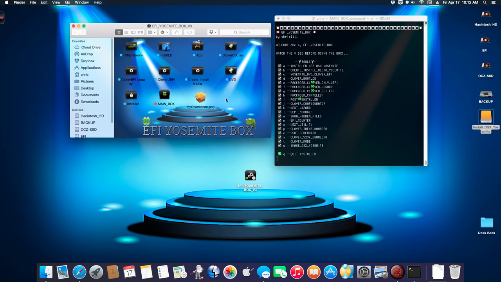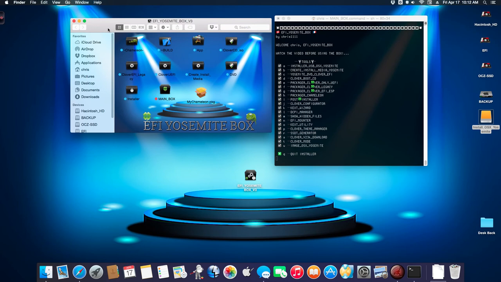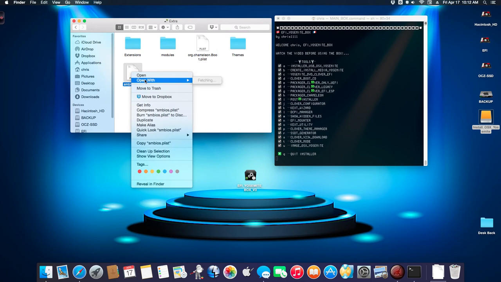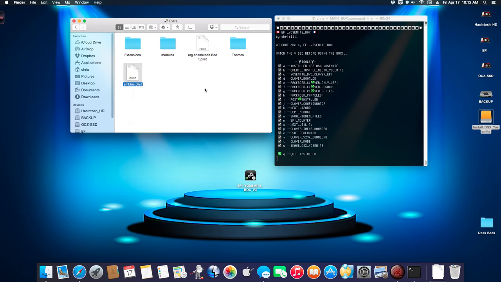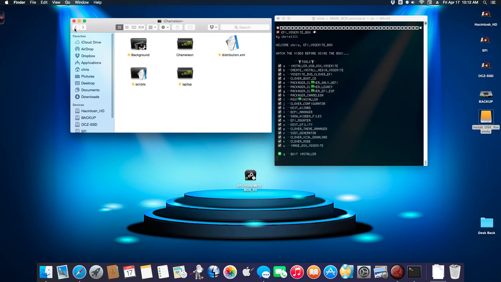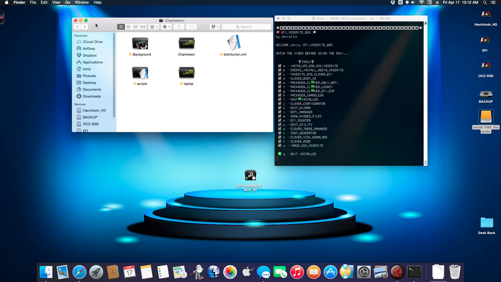If you want to use the Chameleon package, by default its SMBIOS is a Mac Pro 3.1. If you have a laptop for creation, it's an iMac 14, sorry. If you have a laptop for creation, the Chameleon installer, because this one is for the USB drive. It's not for the post installation. I'll show you how to use the post installer later.